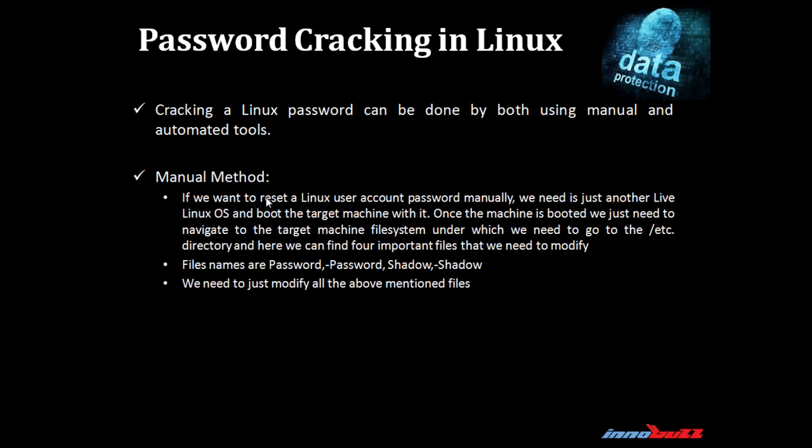Once the machine is booted, we just need to navigate to the target machine's file system, under which we need to go to the /etc directory, and here we can find 4 important files that we need to modify. The file names in question are passwd, passwd-, shadow, and shadow-. We need to just modify all the above mentioned files. Then you can access the Linux machine with a proper username.